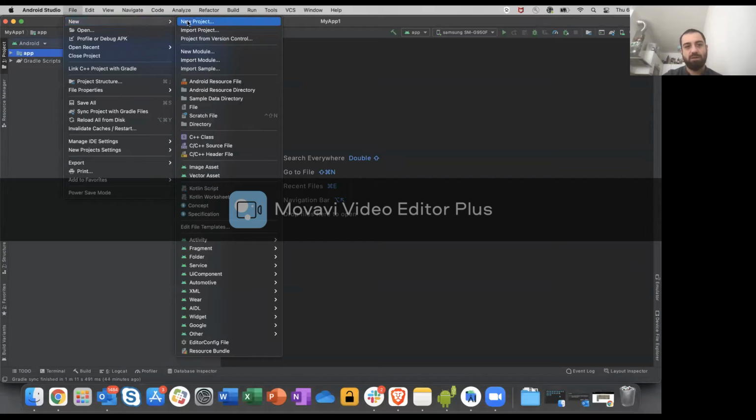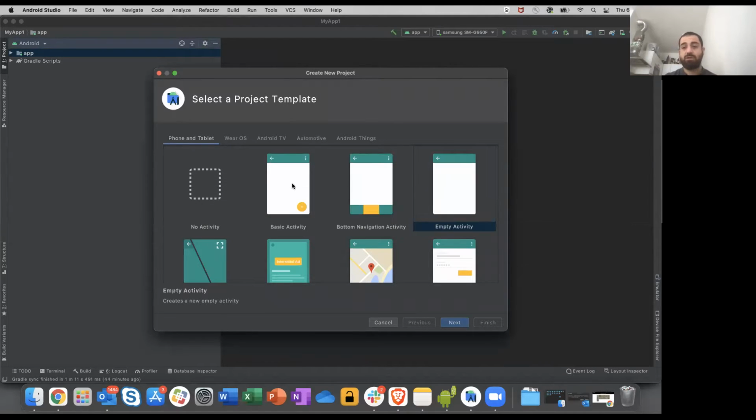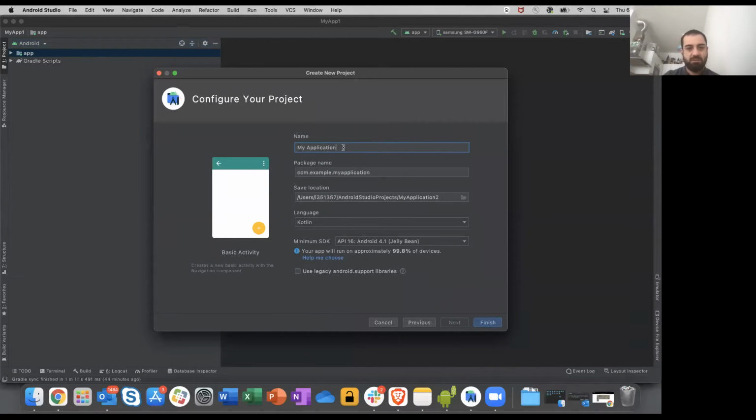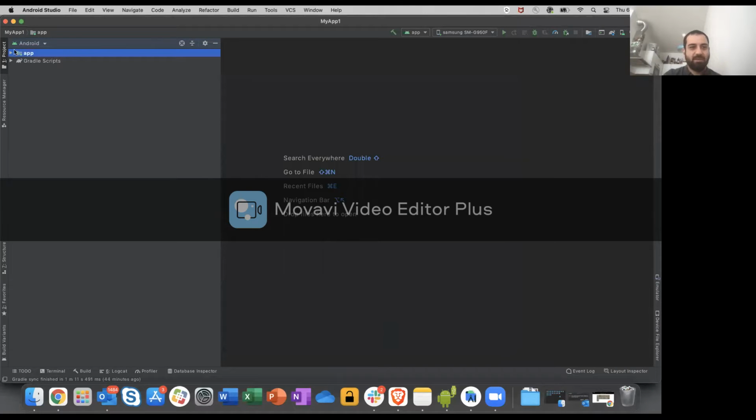Please select basic activity this time. We are not going to write any code, but at least I want you to show everything in full detail. So select basic activity. Then next, you can leave it like this, or you can give a name, and then press finish. I already did that, as it is simple. I guess you can do that too.